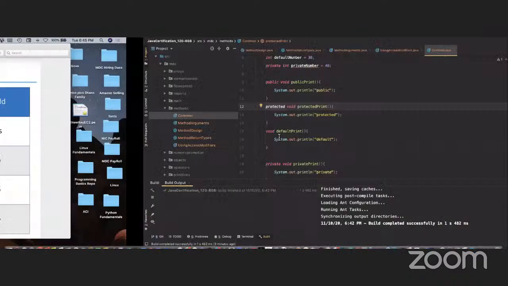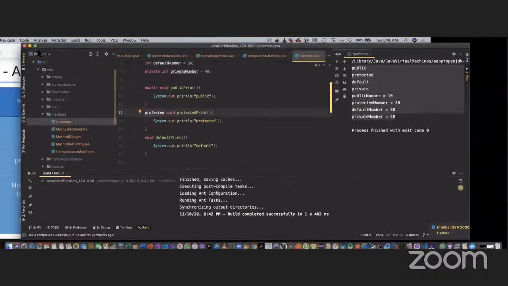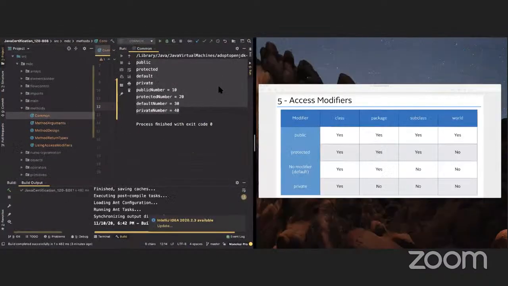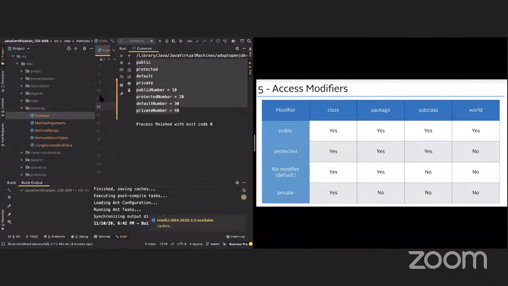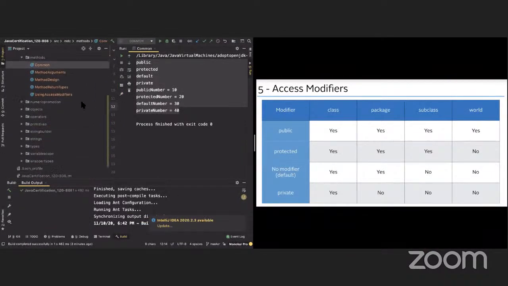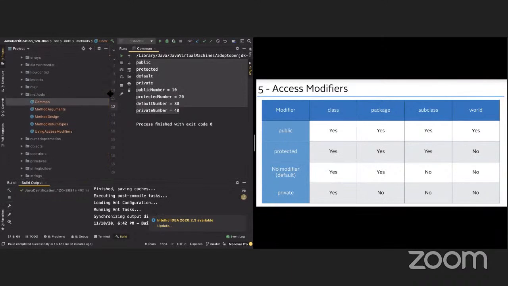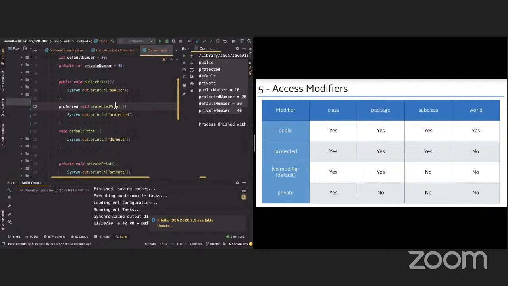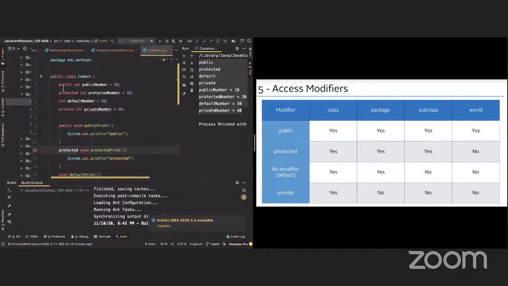Let me bring this here. Let me bring this to the left and this to the right. So now I'm going to make this a little smaller so you guys can see it. Where's my class? I lost it. All right. Okay, nice. So you see here, public can be seen from anywhere.